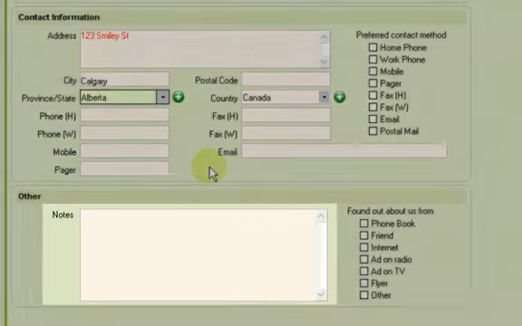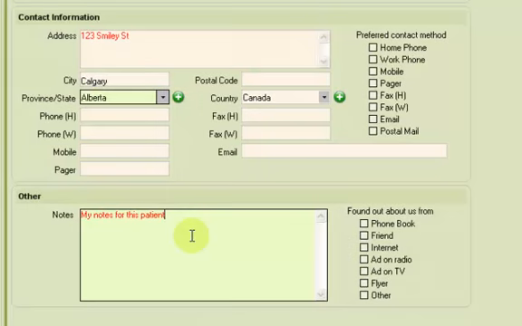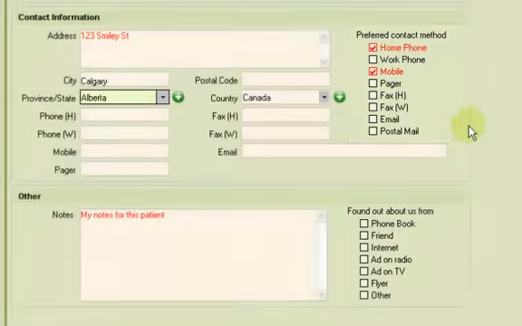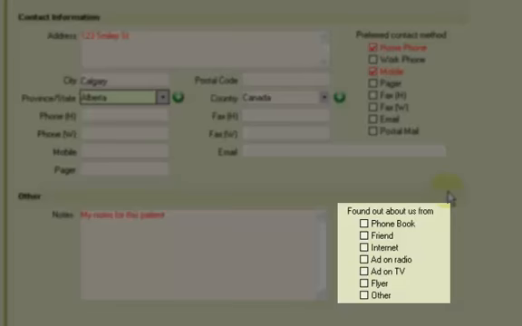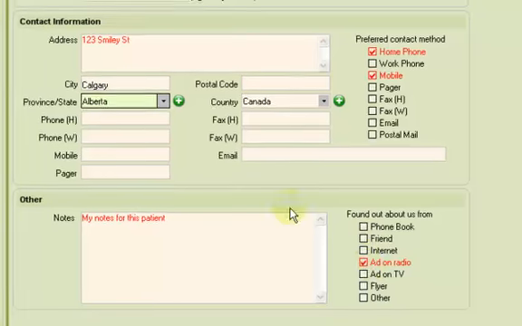Use the Notes field to add comments to this file. You can also set the preferred contact methods. And if you advertised your services, you can also check the appropriate box for how the patient found your clinic. I'll save this page now.